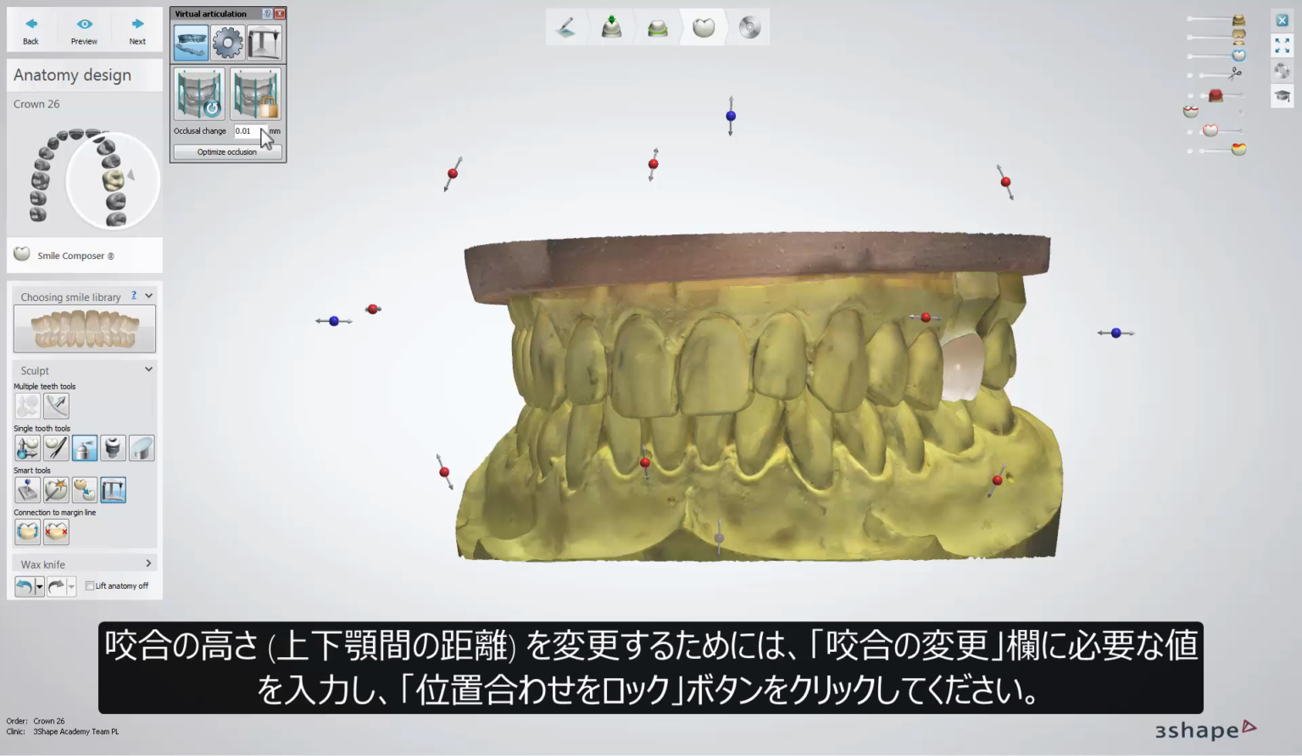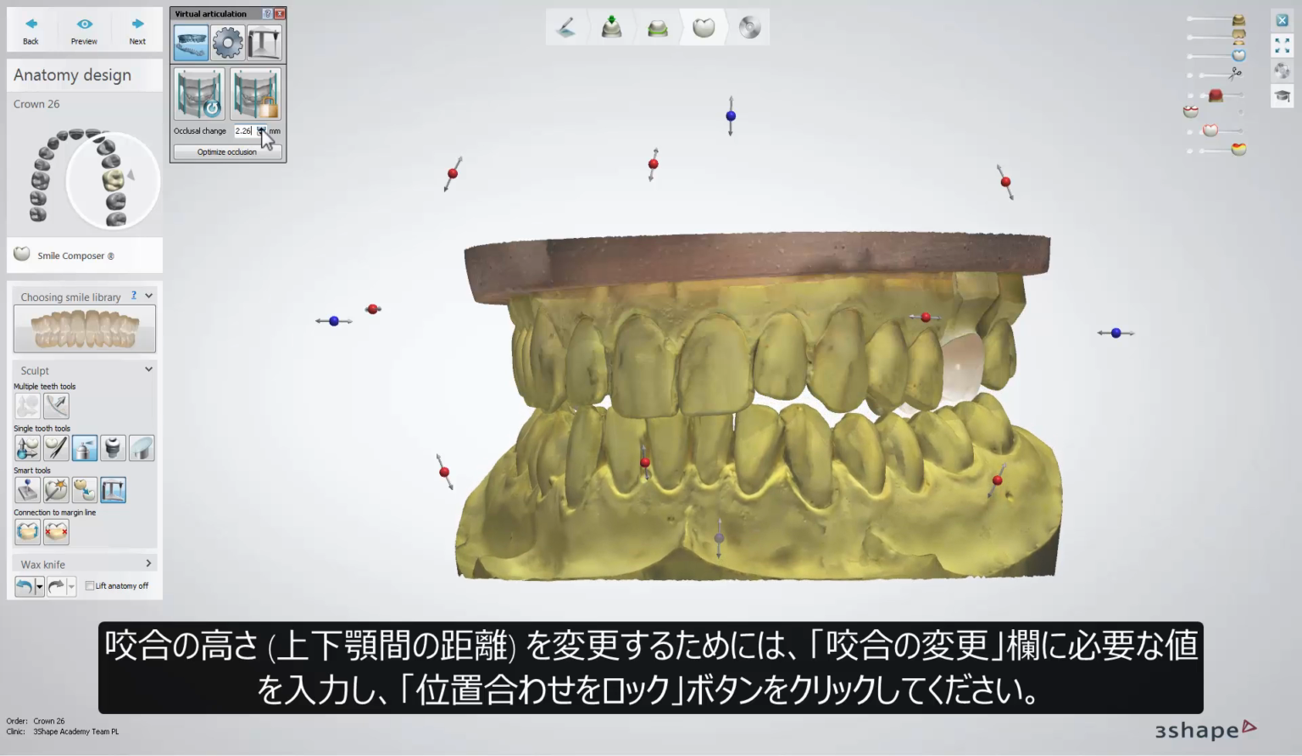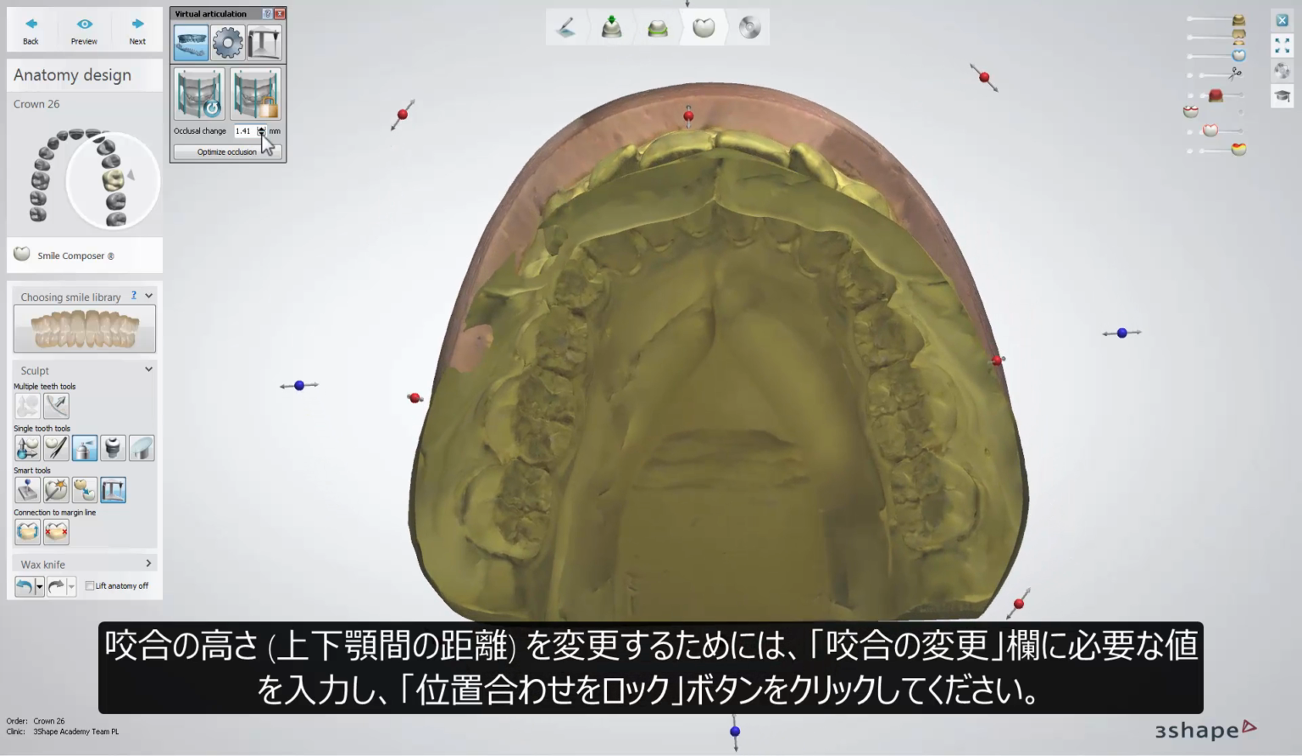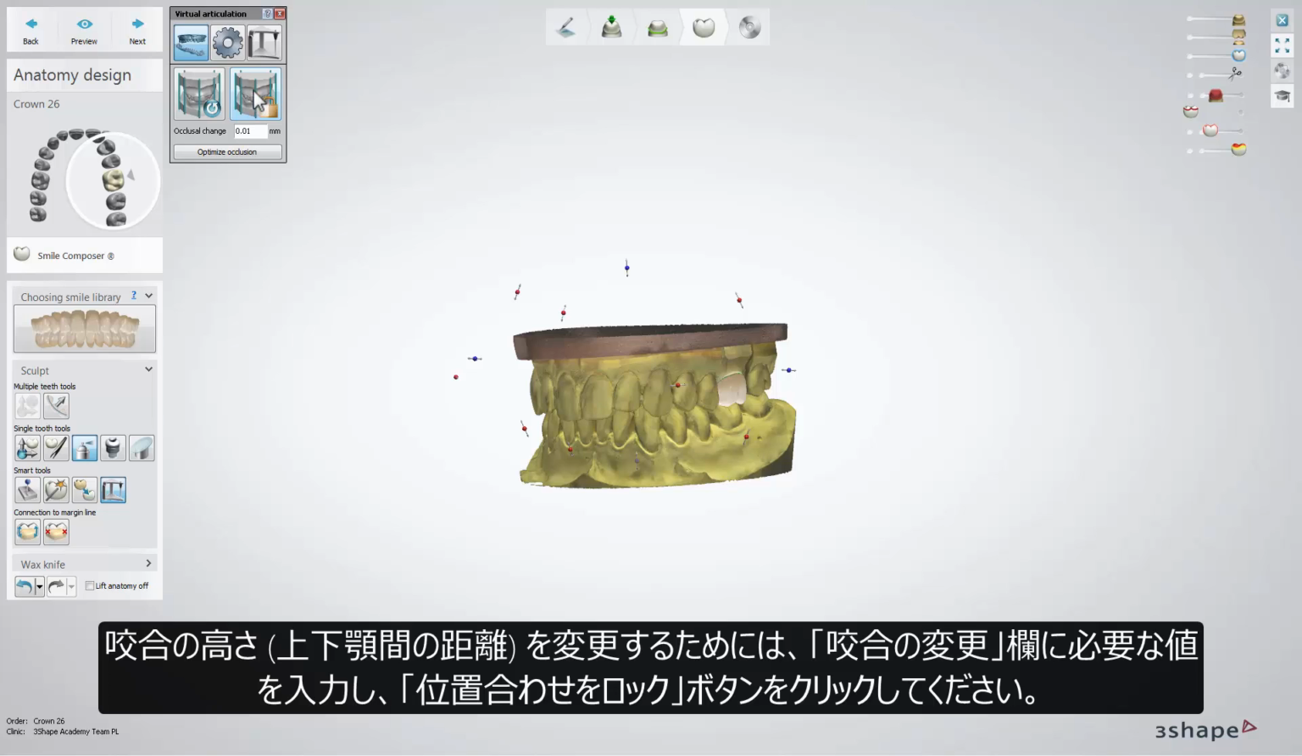To change the occlusion height, that is, the distance between the upper and lower jaw, set the values in the occlusal change field and click on the Lock Current Alignment button.